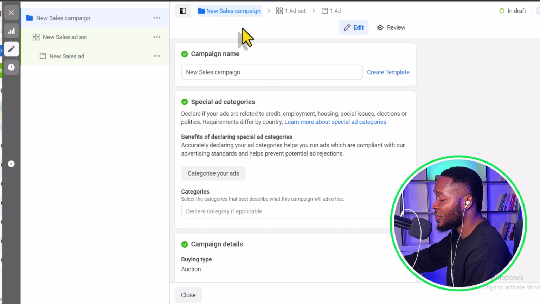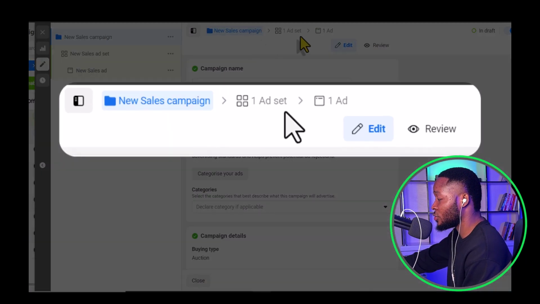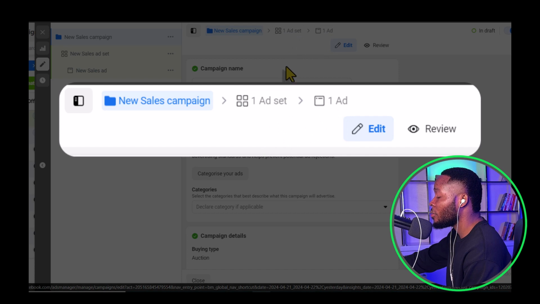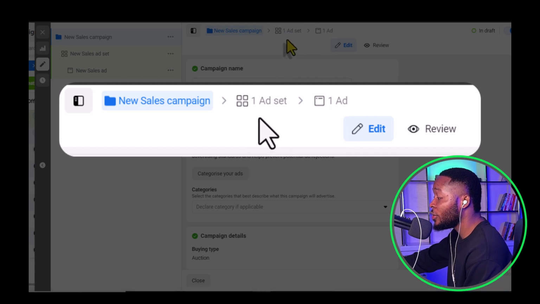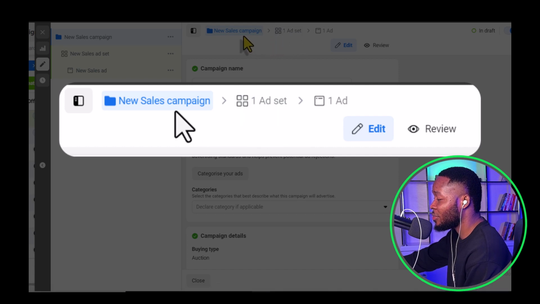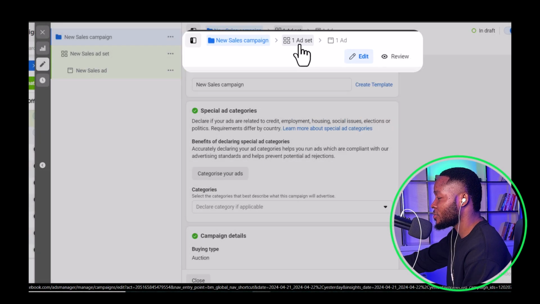Now, you have to understand that a Facebook ad is divided into 3 different sections. We have the campaign level, we have the ad set level, and of course, we have the ads level. But in this particular situation, we are only focused on the ad set level, okay? Because this has nothing to do with the campaign level, and again, it has nothing to do with the ads level. So I'll just go ahead and click on ad sets, okay?